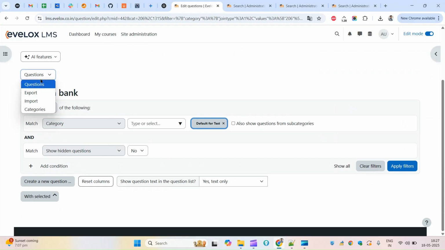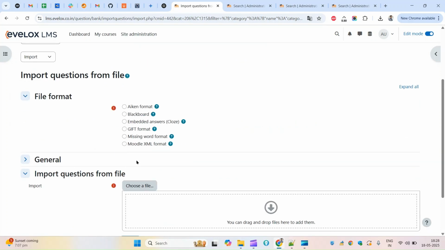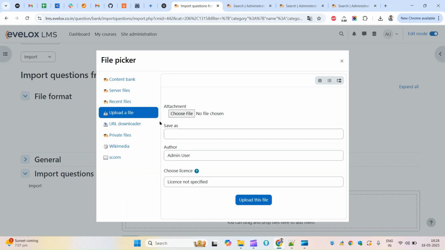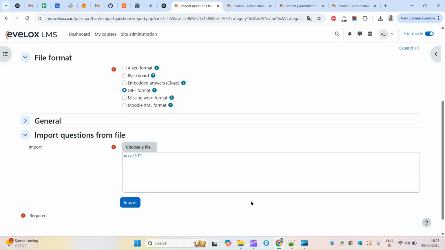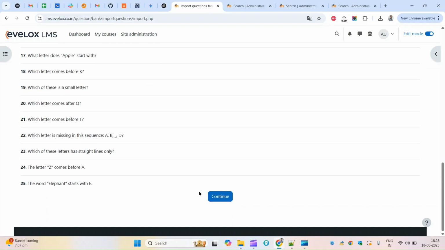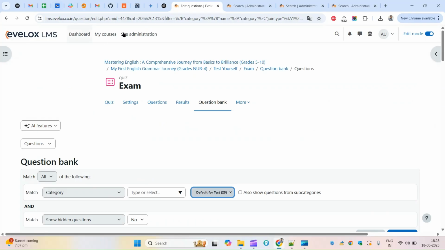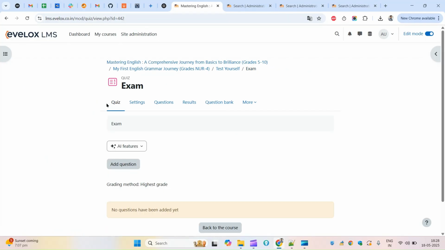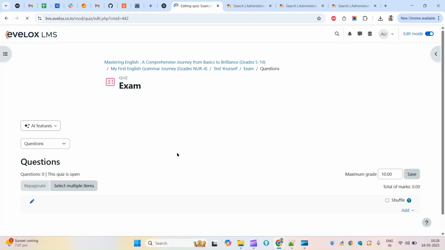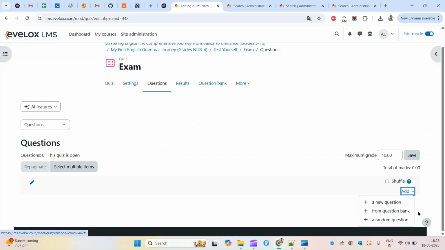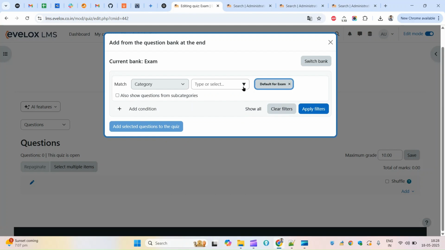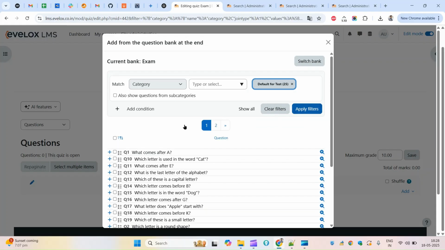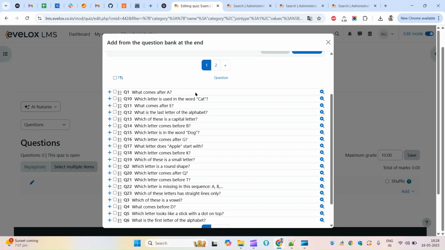So again I am going to import using the GIFT format, pick a file, open, upload file, import, and continue. Okay. Now, how will these questions come to the quiz? I will have to click here on add questions. Then I can add questions from the question bank. Okay, so I will click on this, and I can see the list here. Apply filter, and I can see all those questions.